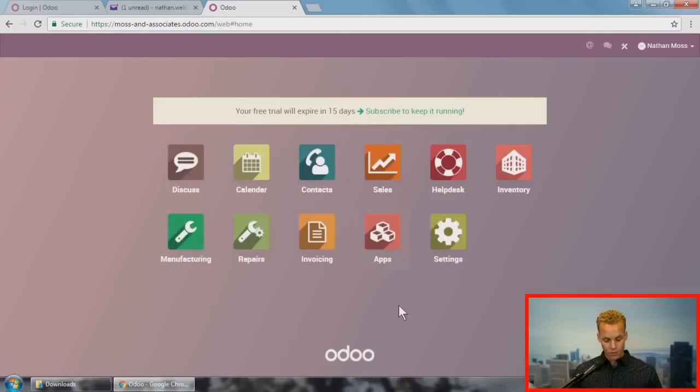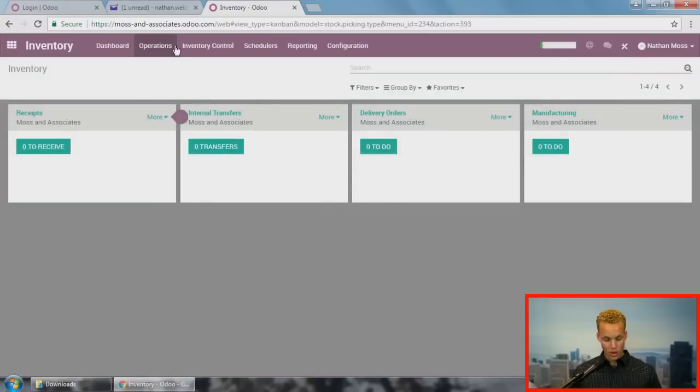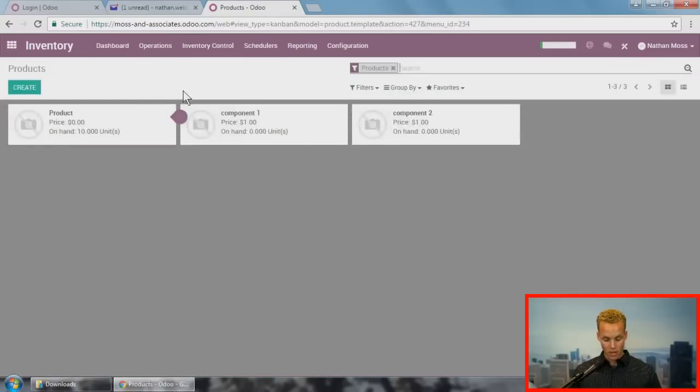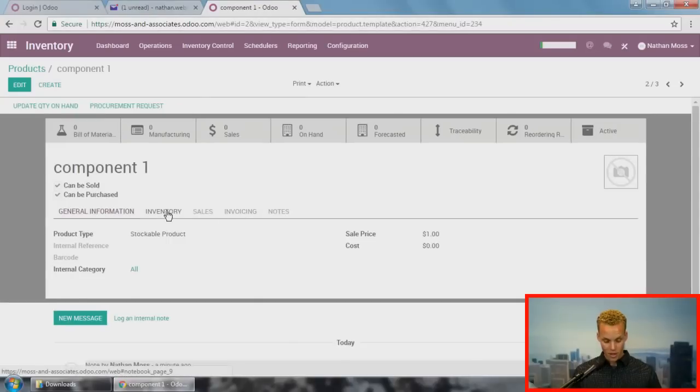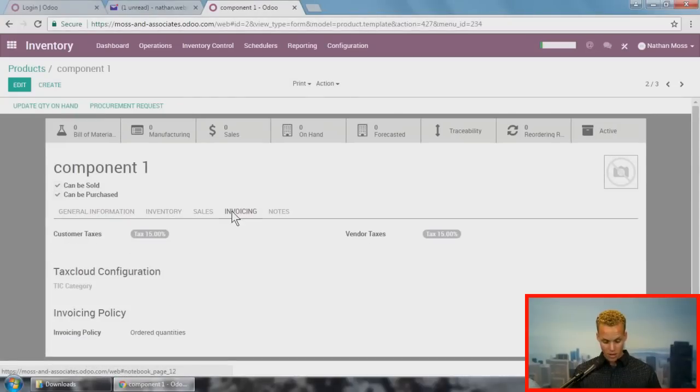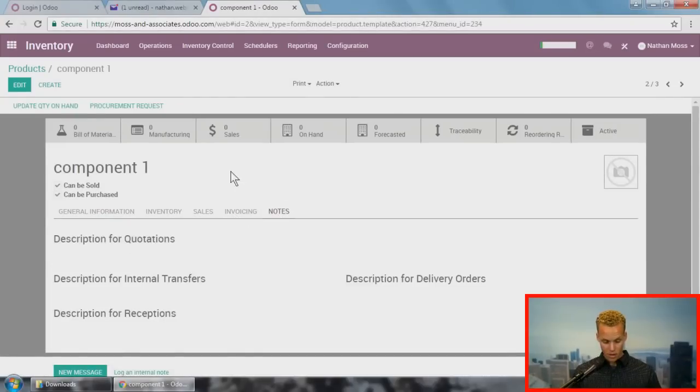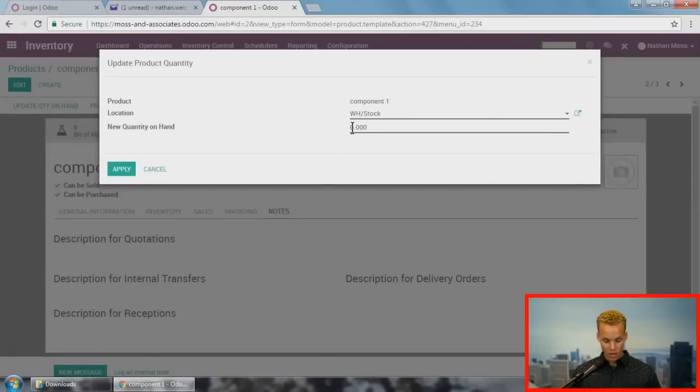Okay, so let's go into our inventory. Let's look at our components really quickly, and let's specify that we actually have some on hand. So let's see, all good to go there. Let's go ahead and update the quantity on hand here. We can specify the location that these are stored. So right now we just have our generic warehouse stock location.